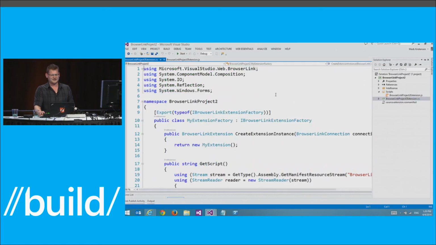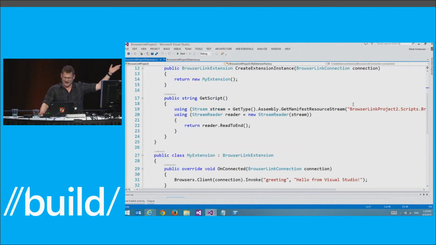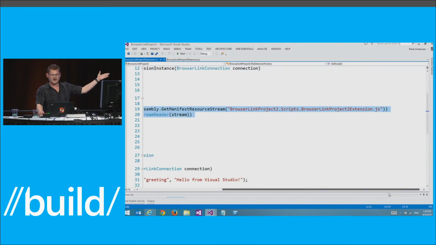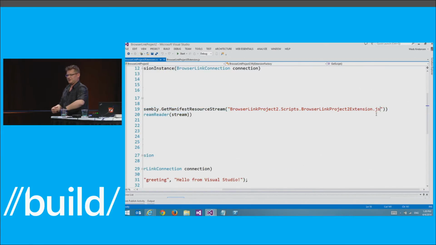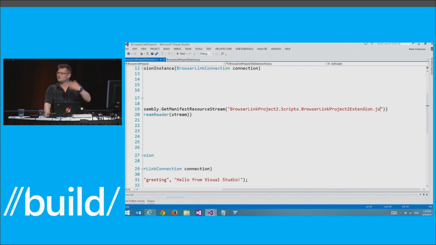And it works like this. I have a class. That's my IBrowserLinkFactory. And it's basically just right here. It's going to return my JS file. It's just reading the JS file from my assembly. I have added it as a resource. But you could even do an HTTP request here if you wanted to. It just needs to return a string.